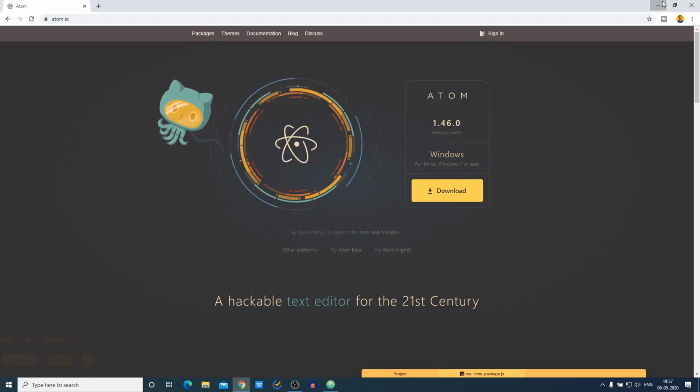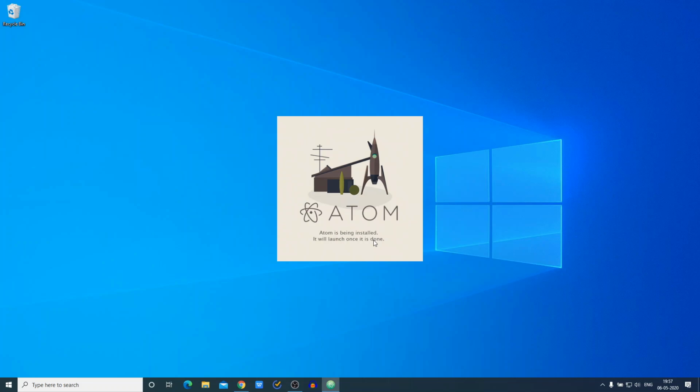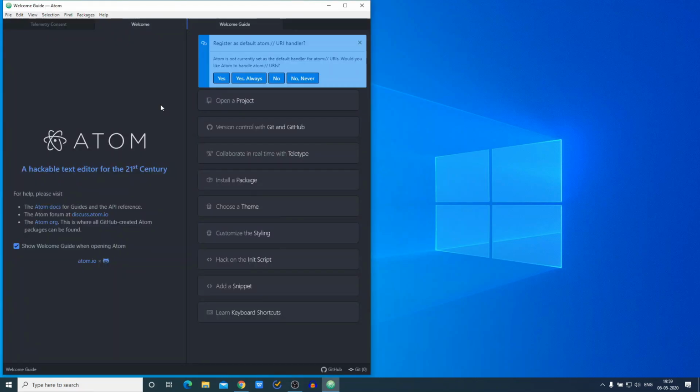So let me minimize the browser. Here you don't need to do anything. It will automatically install the software on your Windows 10 computer. And after the installation has been done, Atom will be launched. Here is the interface of Atom.